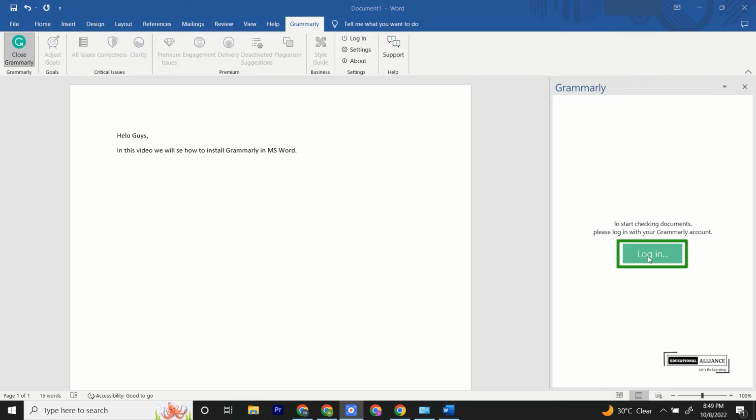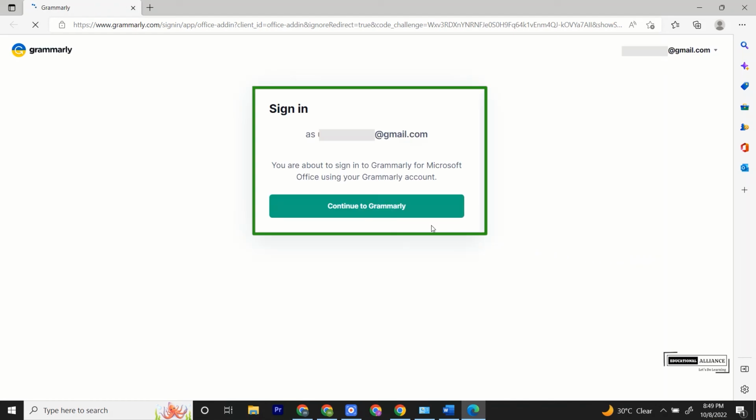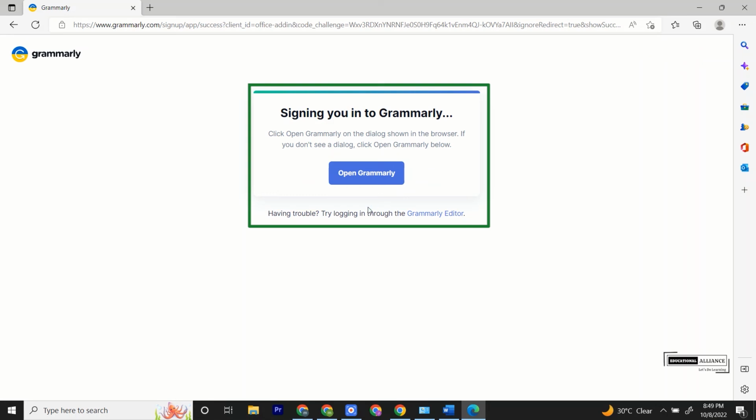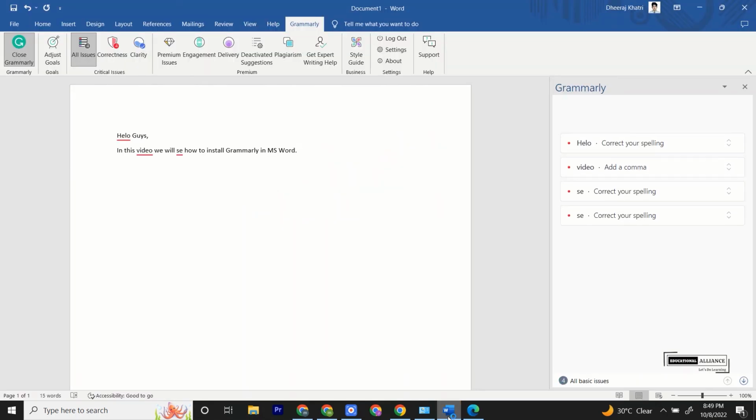Click on Sign In. Here, a new dialog box appeared and asked to log in with the default email address. So, I am logging in with my email. You can log in with the email address that you want. Now click on Continue to Grammarly. It's signing in now. Let's go to the MS Word file to check.